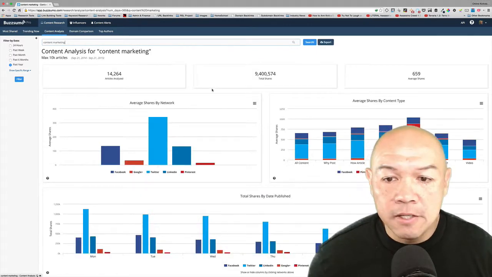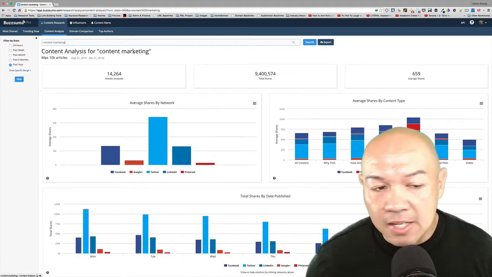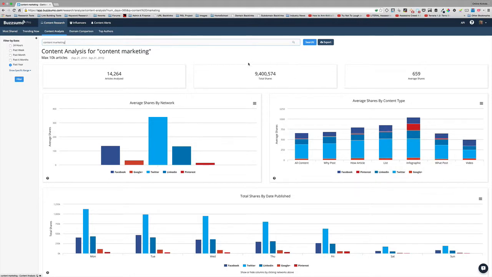So in this case here, it's done a content analysis for content marketing, and it's analyzed 14,000 articles with a total of 9.4 million shares, an average of 659 shares per piece of content. Now, why is this content useful? What this tells us is if you look at the average shares by network, it'll show you that content marketing content gets shared most on Twitter.